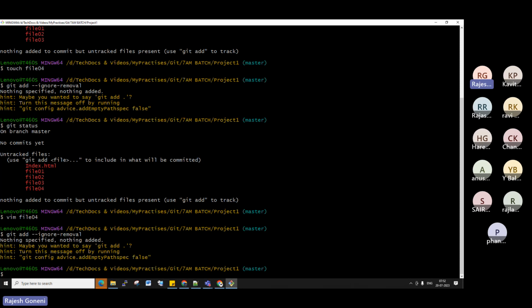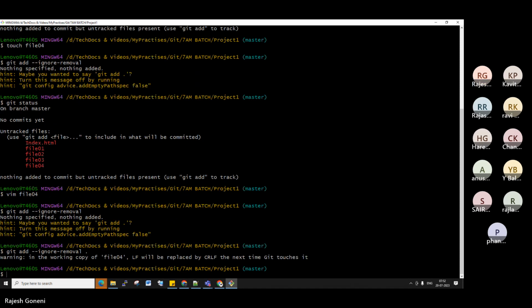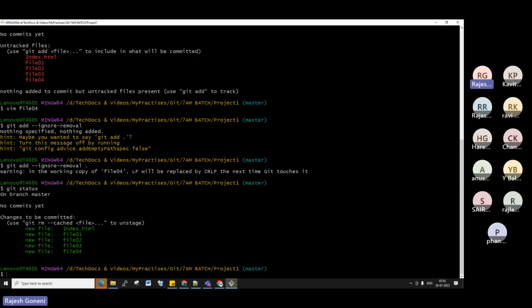Sorry, I made a small mistake. Fine. What is the message you got? You can check this. What is the message you got in this area? File04 was modified. That way we can easily check which file is modified, newly created, or newly updated.